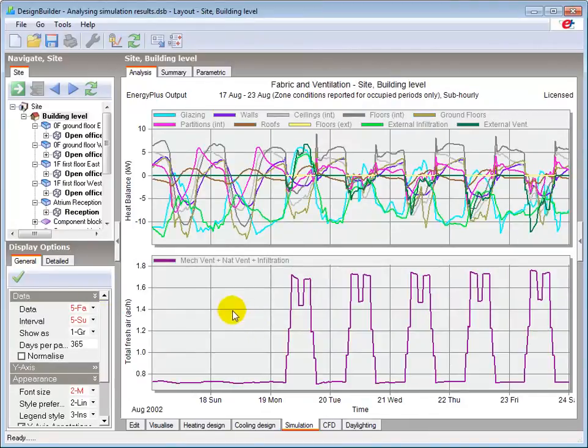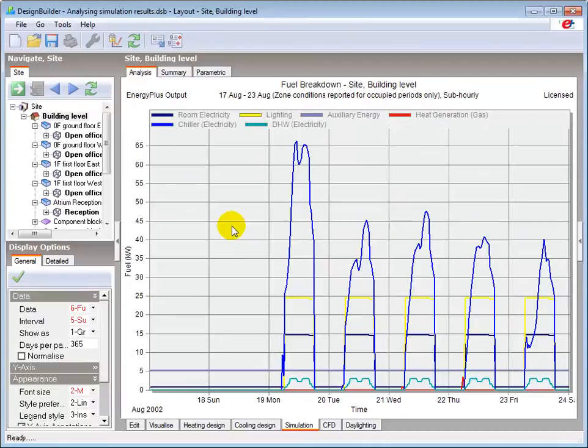Fabric and ventilation shows the heat gains to the space from the surface elements, walls, floors, ceilings, etc., and also ventilation. The following options are only available at building level. The fuel breakdown, which shows the fuel consumption broken down by system category, such as lighting and chiller electricity.